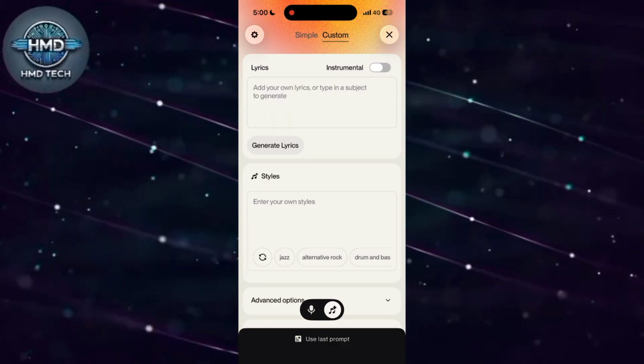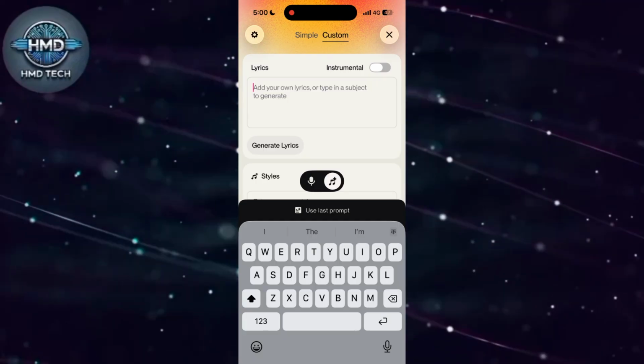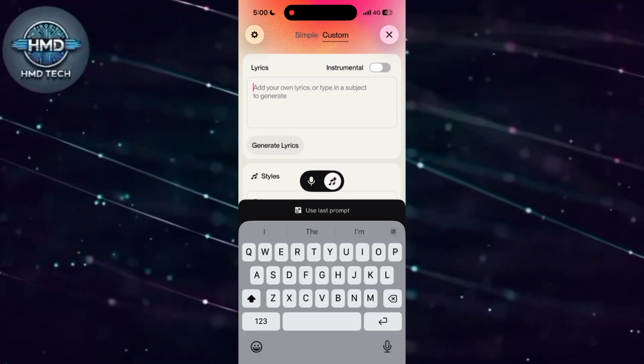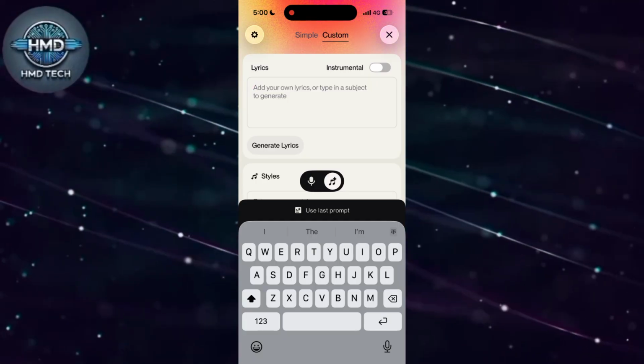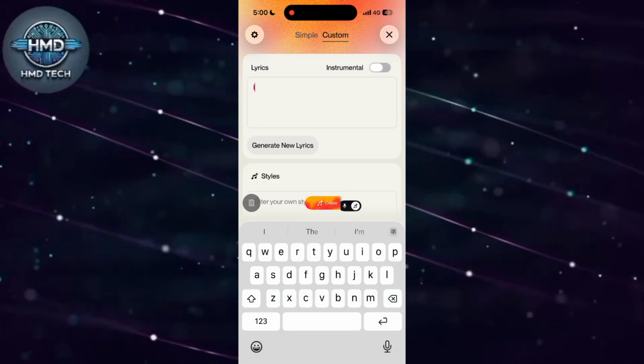Step 3. Write or paste your lyrics. In the lyrics section, type or paste the lyrics you want the AI to sing. Make sure the lyrics are structured with verses and choruses.